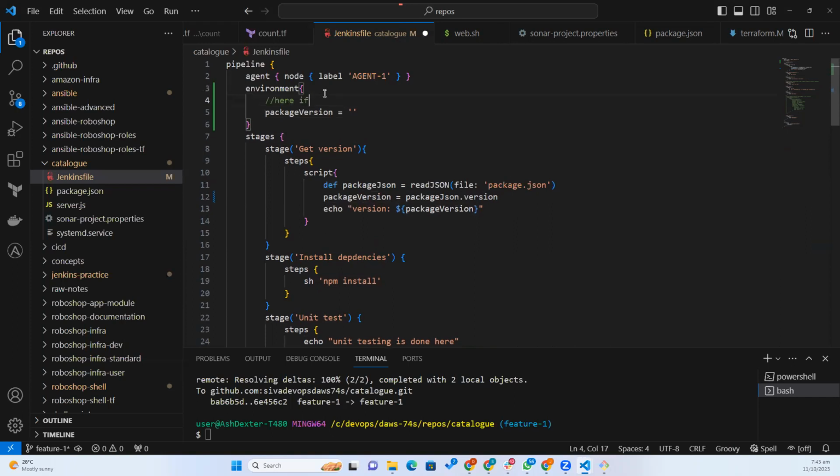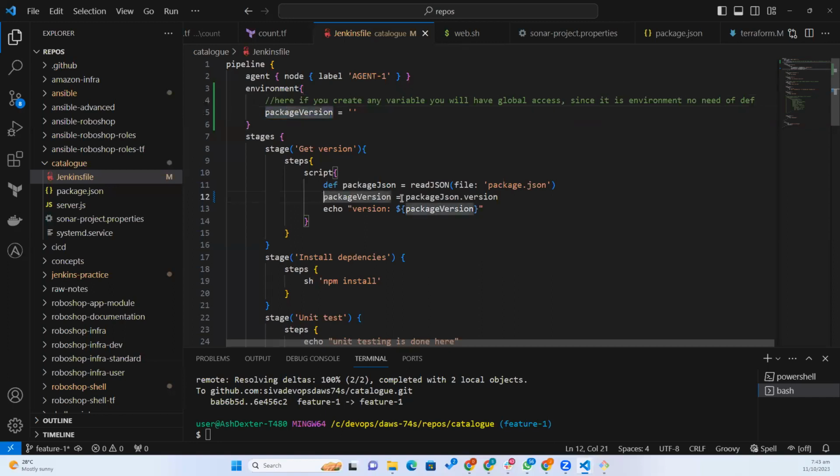Here, if you create any variable, you will have global access. Since it is environment, no need of def. I'm declaring it here. Now you don't need to give def here. You will just keep it as package version and give the value, and now this package version can be accessed anywhere.